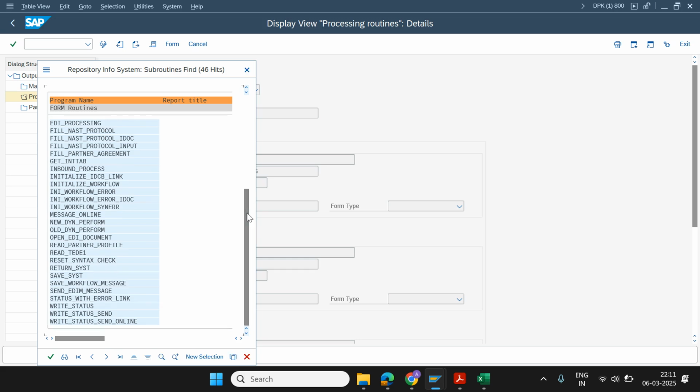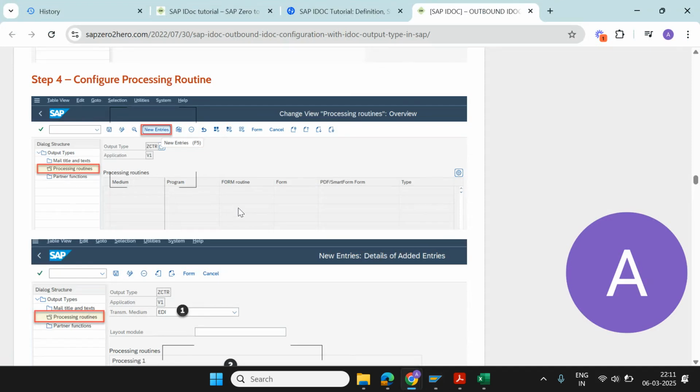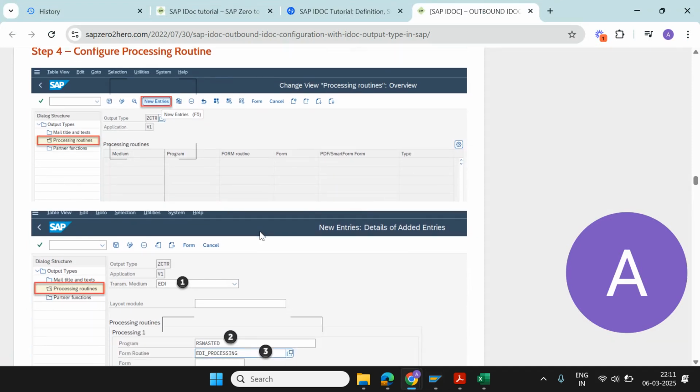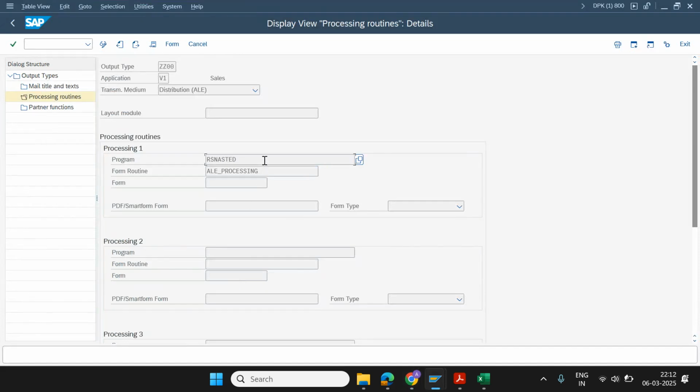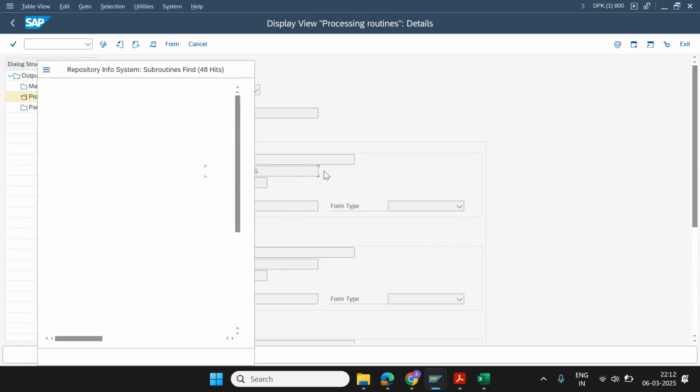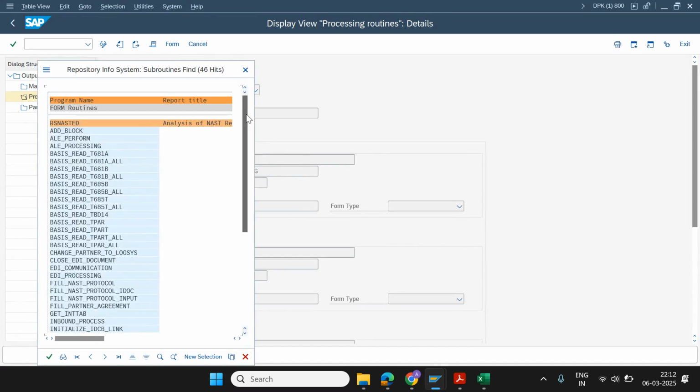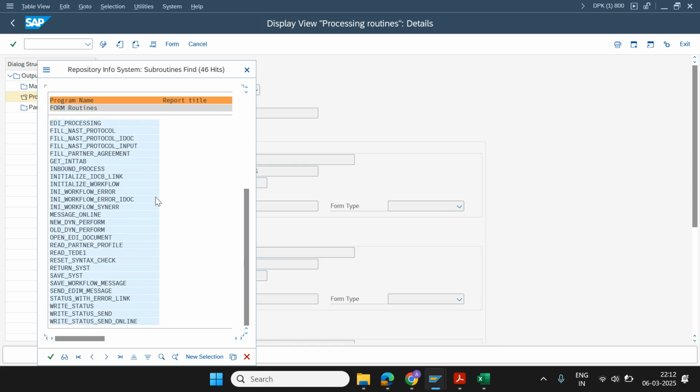ALE is from SAP system to SAP. If you go for EDI, it is SAP to non-SAP. So these are the two things. So based on that, we will select ours. This is common for both the things. Then in the form routine, we will give the configuration based on our ALE or EDI. So here we will come and we will select that.